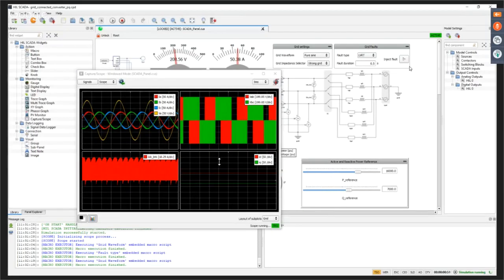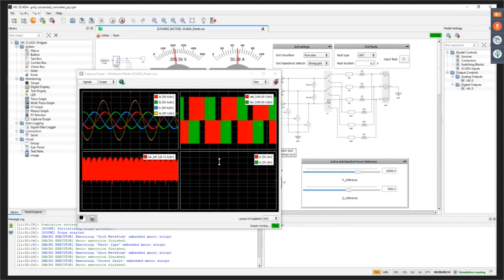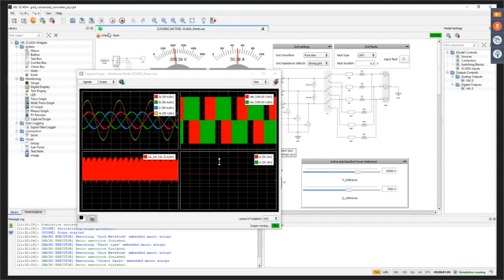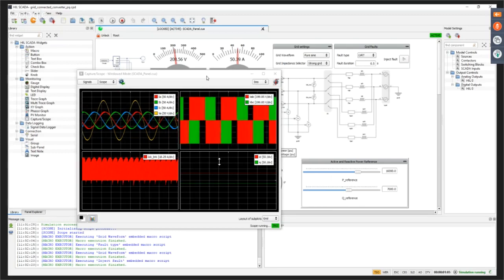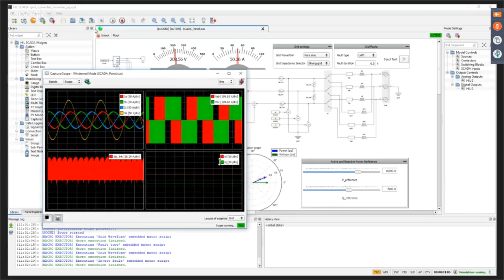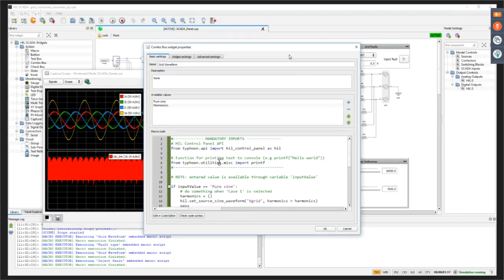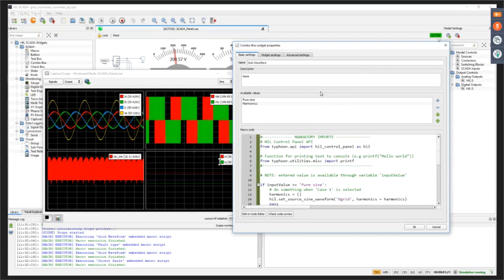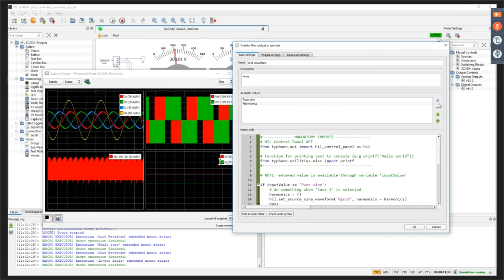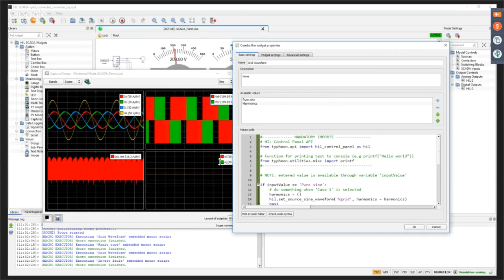Now, an important thing to understand is that this is not hard-coded. This is actually fully programmable by you as a user. So let's actually look under the hood and see how we did this. This widget here called grid waveform is actually a combo box widget that implements if-else statements that would normally be used in Python scripting language. So you see that we have defined some values here, which are pure sine and harmonics.